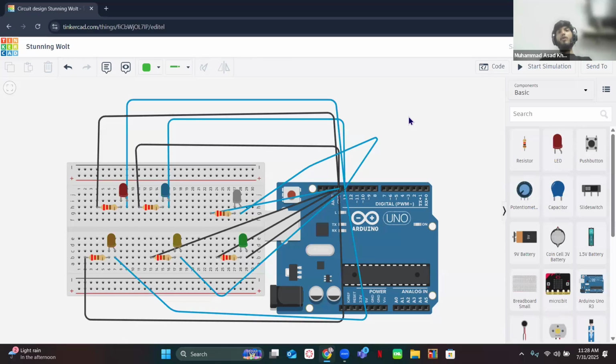When you get the physical component, obviously, you will have to copy the same circuit and do it on the physical form and show it to me on the group by making a video of it. Okay? Yeah, I'll try. It won't be that difficult.